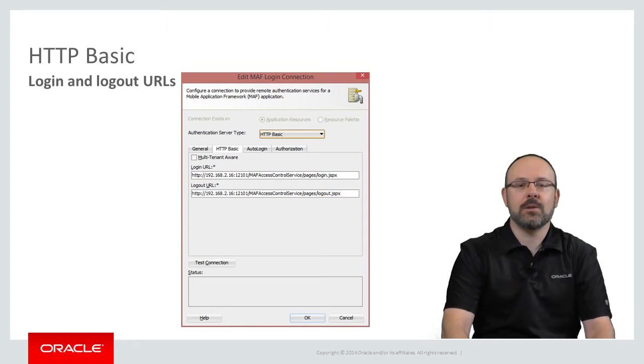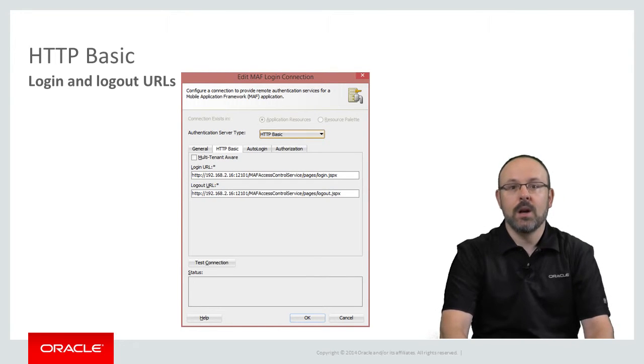However, please note that the URLs referenced will never be displayed to the user. The MAF application will simply access them in order to respectively trigger authentication or invalidate the current session. Authentication types other than HTTP basic are more involved and will be discussed at leisure in other episodes.